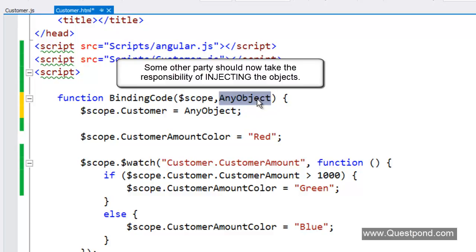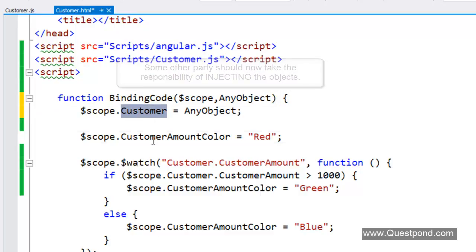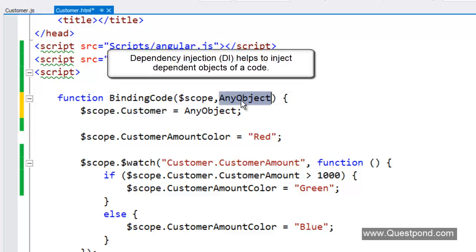Now let me replace that give word with the word inject, right? So that's more professional, isn't it? Give, put, that word does not look good. So somebody has to come from Angular and inject this object over here. And this object is a dependency object, right? So this binding code is dependent on customer and customer color. So this customer object over here is a dependency, isn't it? So in other words, somebody has to come here and do dependency injection.